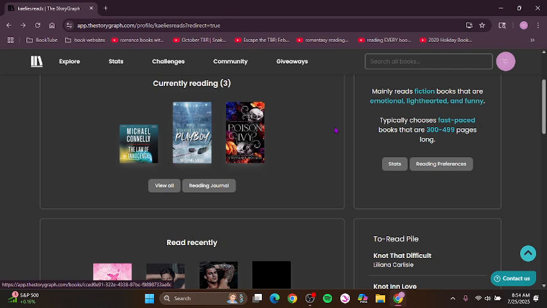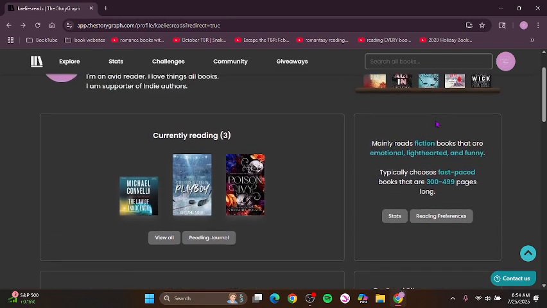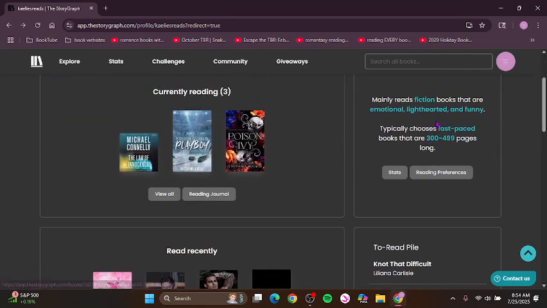Going across from the currently reading section, you have your box with your reading preferences. Mine says it mainly reads fiction books that are emotional, lighthearted, and funny. Typically chooses fast-paced books that are 300 to 499 pages long. And under those two paragraphs, you have your stats and reading preferences, so you can change those.